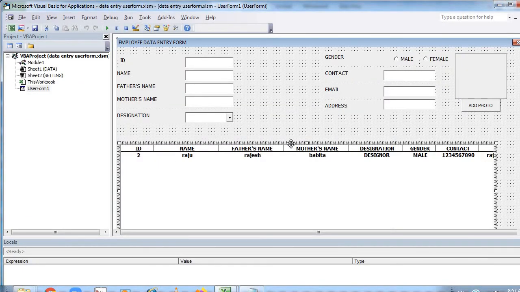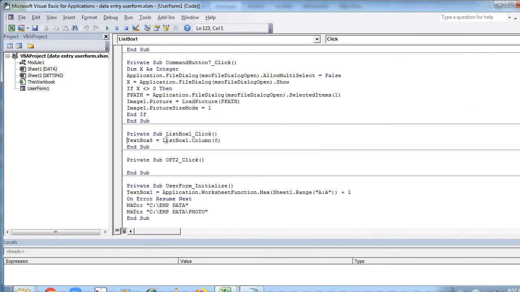The coding for the list box is here. Text box 8 is equal to list box, like whatever text box 8 is my search. Whatever I search, that should be shown in my list box. So this is the coding for the list box. This is only one line of coding for the list box.